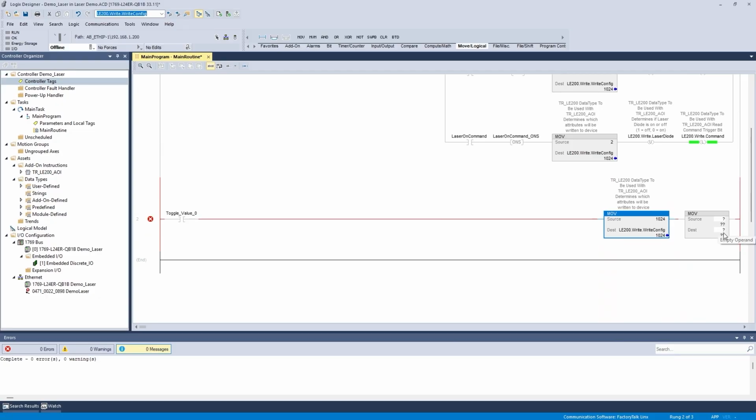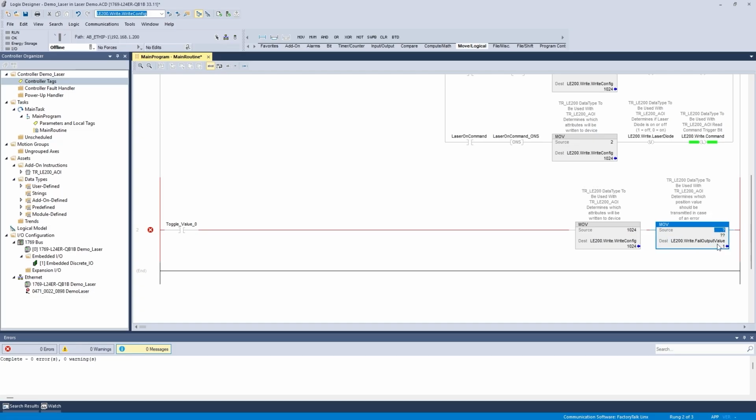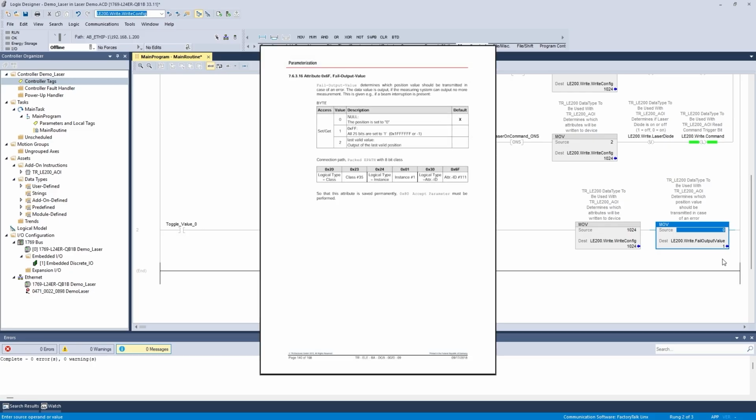For the second move block, enter LE200.write.fail output value as the destination location and 0 as the source value. If we have a look at the LE200 manual, we can see that on page 140, the value we need to use to set the default position to 0.